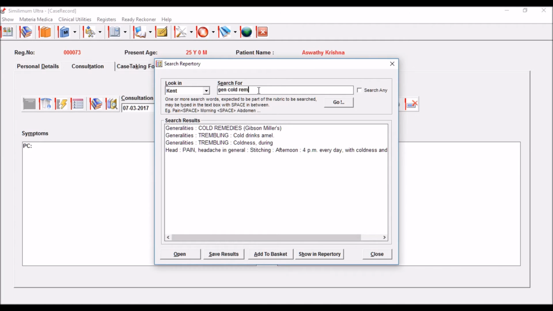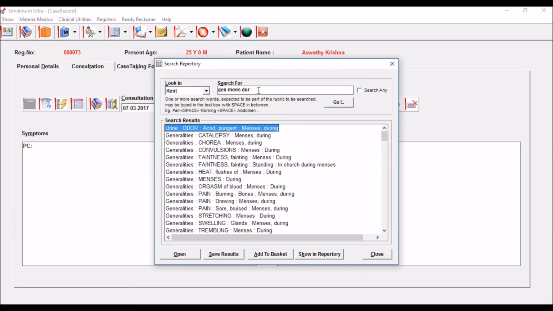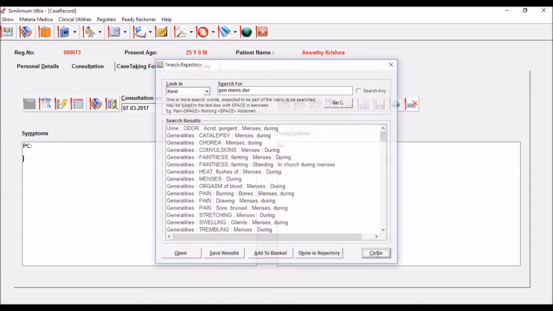Okay, then we have this menses aggravation, or menses after complaints, menses during complaints. The complaints getting aggravated during menses. So we have the menses during here. Yeah, that's it. So we got it. Everything is entered. All the symptoms are entered. You just close the window here.